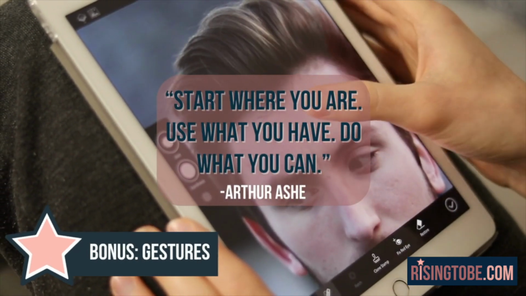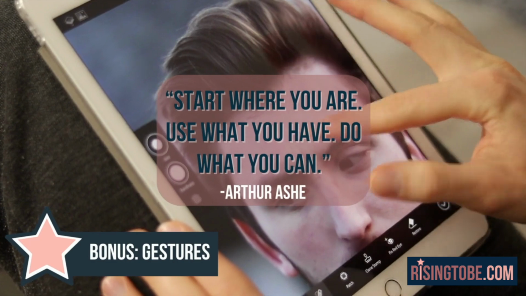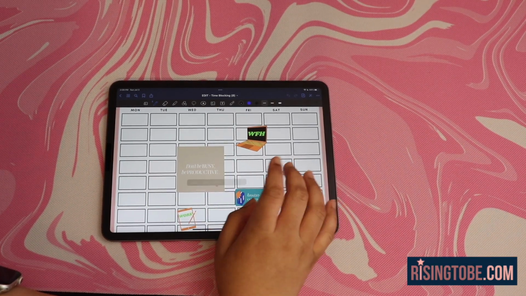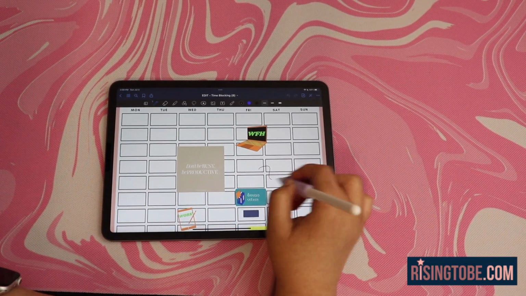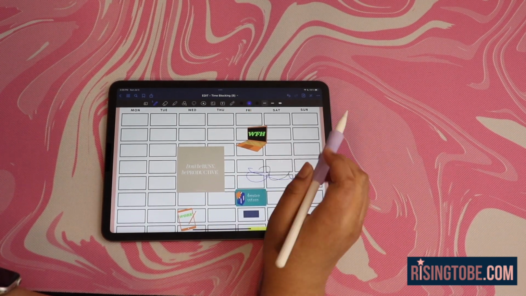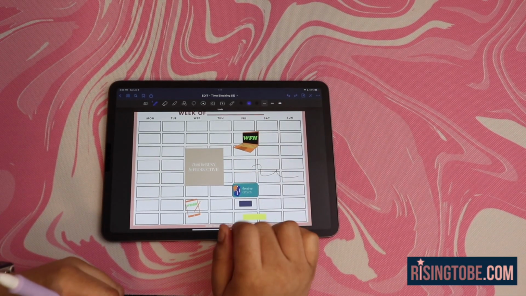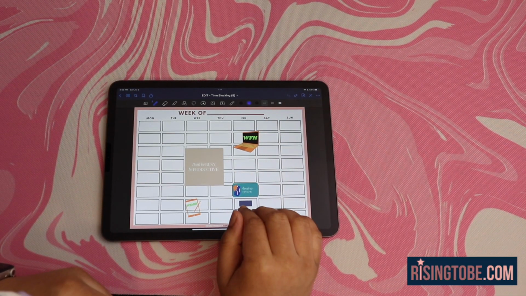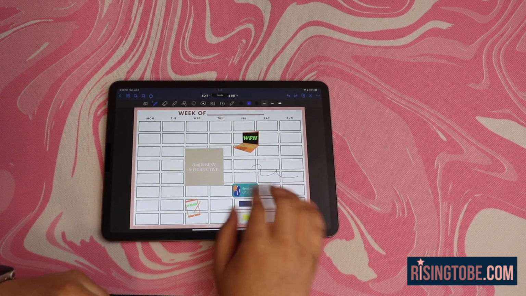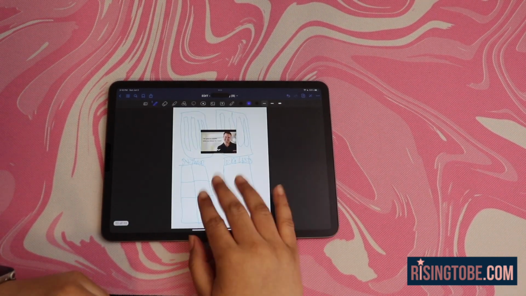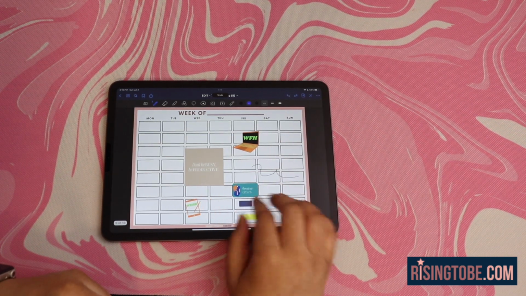Bonus, gestures. "Start where you are. Use what you have. Do what you can." Arthur Ashe. Save time using gestures. For example, instead of using the undo button in your toolbar, simply use 2 fingers and double tap on the screen to easily undo. Use 3 fingers swiping right to activate redo, and then of course use those same 3 fingers swiping left to undo.